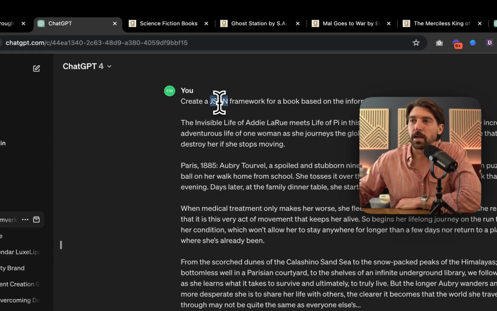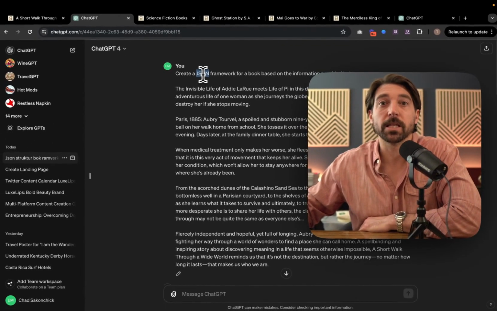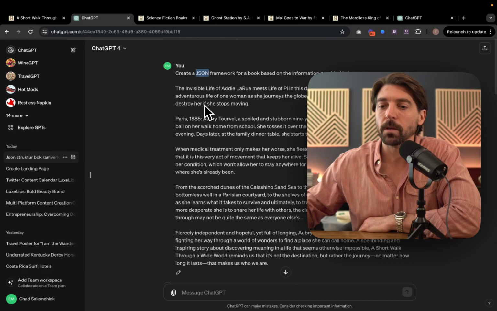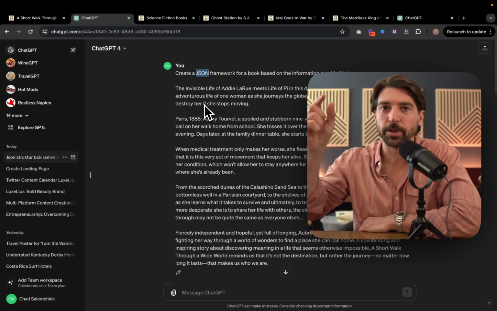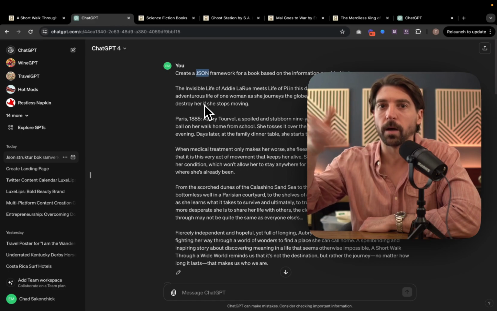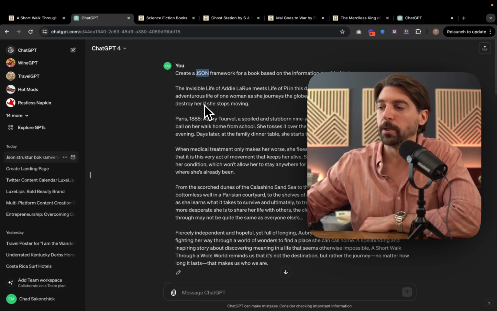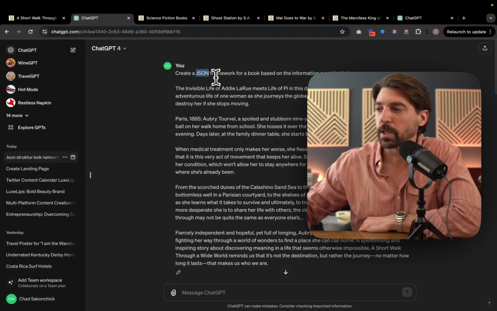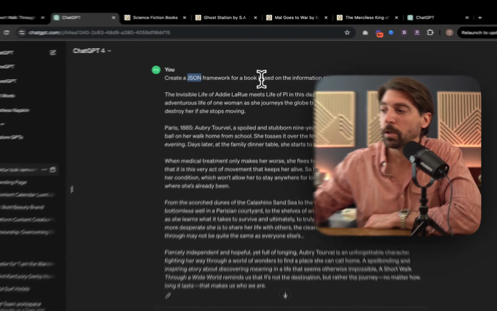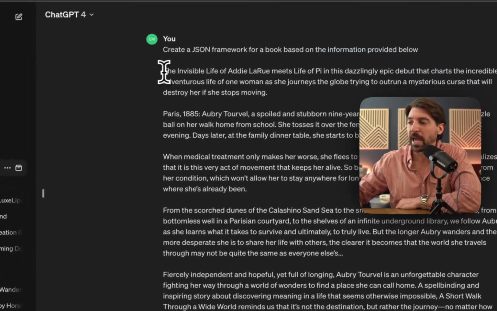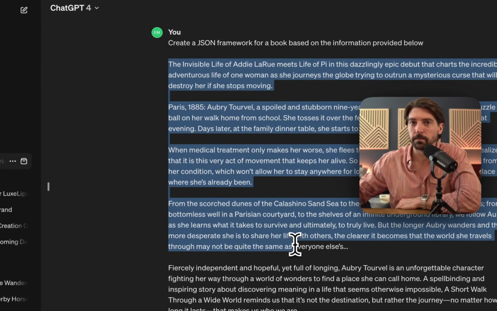But basically JSON is a way, think of it like a CSV. If you export an Excel file and you're uploading it somewhere, you don't necessarily save it as an Excel file. You save as CSV, and it's just the information, comma, information, row 1, comma, row 2, comma, row 3, comma. So JSON is basically similar to that. So I said create a JSON framework for a book based on the information provided below, and then I pasted that information that I copied.